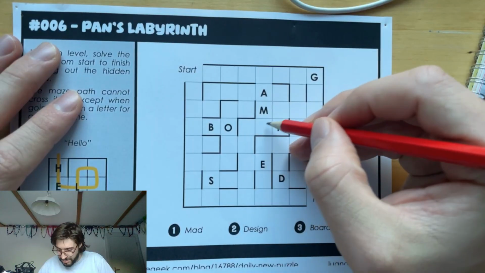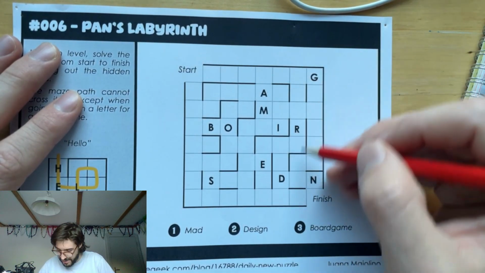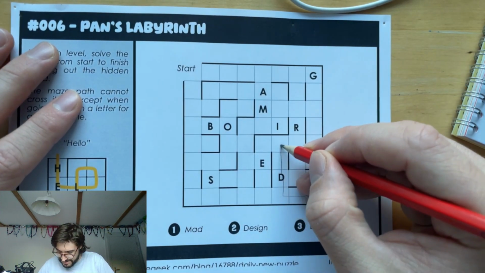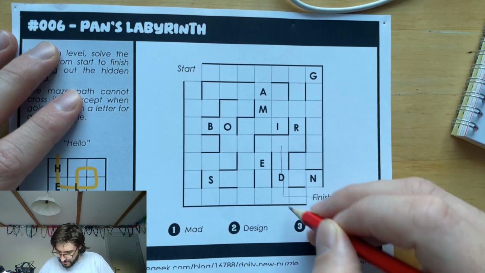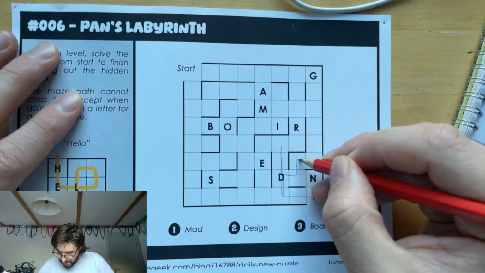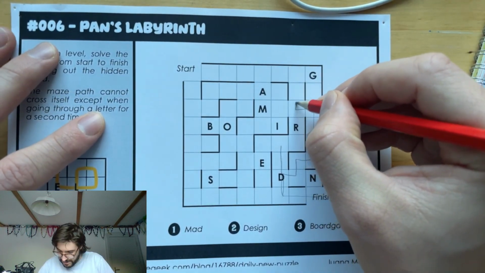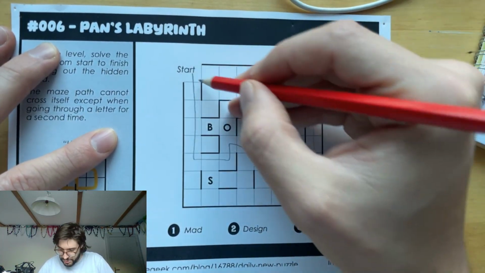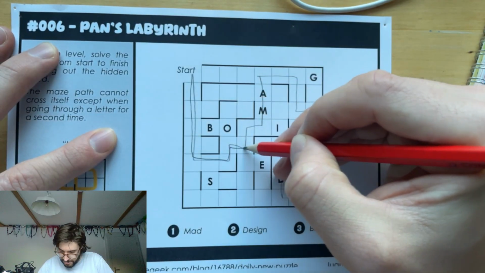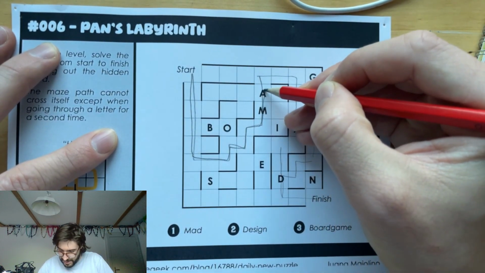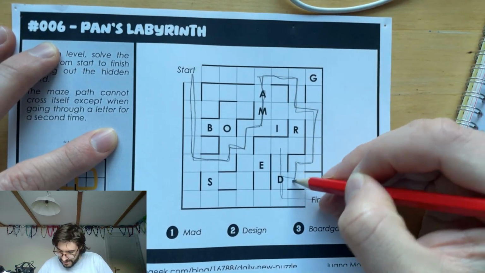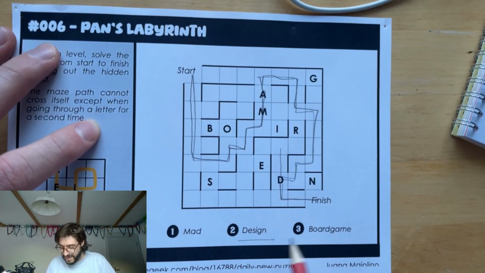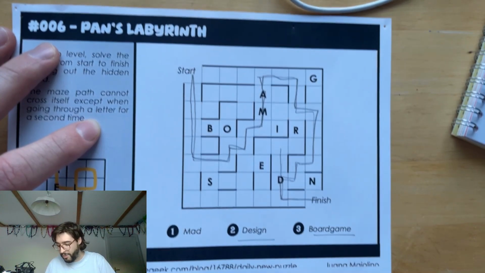Well, we know that we have to go through the M and then the A and then the D. So probably we are going to finish something like this. Well, not like this, because we will have to go like this, and then I think I solved it. There we go. So if we go through the start, then we go through the M, A, and then D, finish. Now if you want something a bit more complex, you can go for design, and if you want something a bit more difficult, you can go for board game.